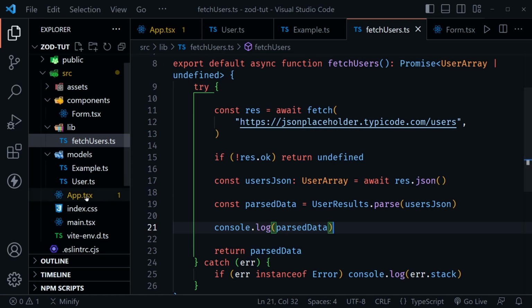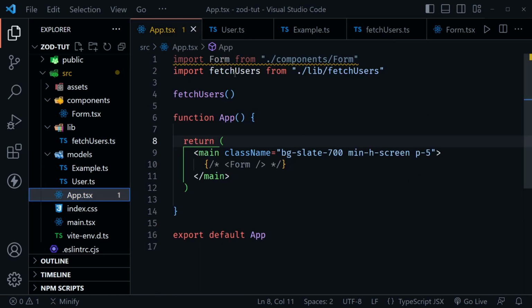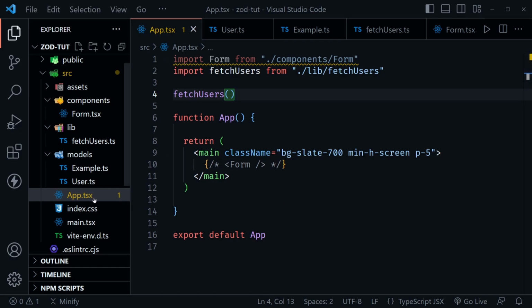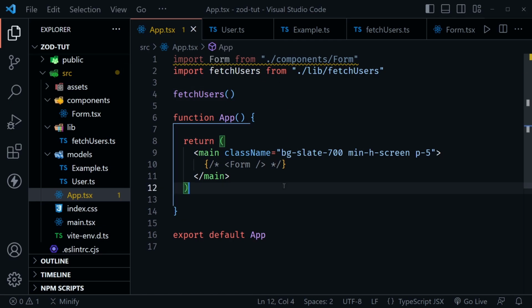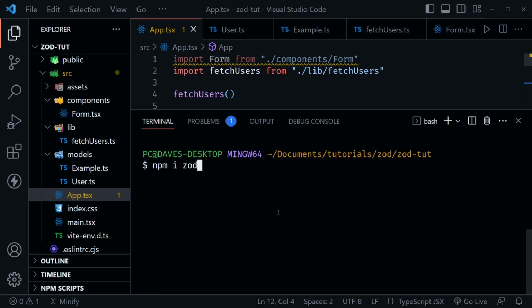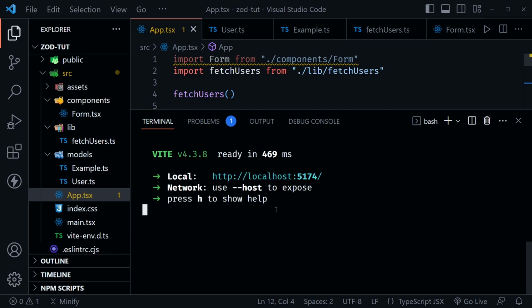So if we look in our app.tsx here, you can see I'm importing fetch users, and we're calling this before the app function. So it is just called once. And we should see the data logged to the console. Notice I am importing a form here, but I've commented it out for now, which is why we see the gold or yellow highlight here, because TypeScript is saying we're not using the form yet, but we'll get to that. Let's go ahead and start this project now. So we open up a terminal, and after that we can just type npm run dev to start the Vite project, and we'll go ahead and click on localhost 5174.